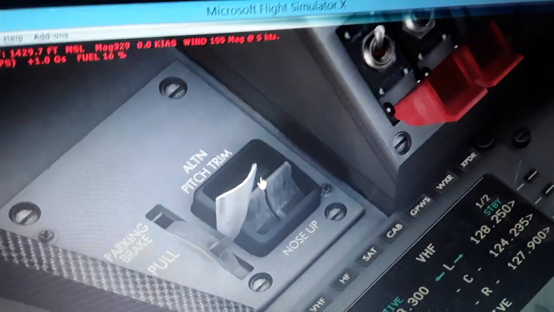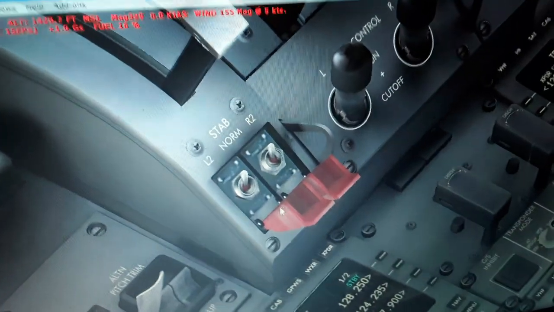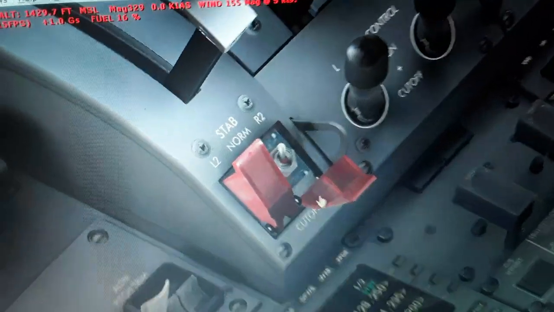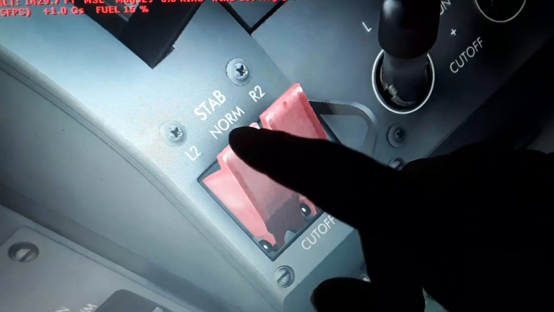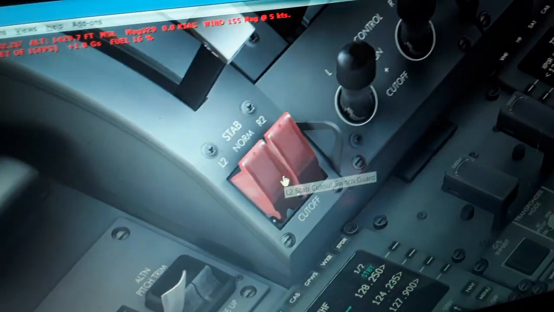We have also the parking brakes set here. We have also this stabilizer trim cutoff switch. So this is a guarded switch. You can see from normal, if we have a failure of the L2 and R2 hydraulic system or either one, we can open here and disconnect.